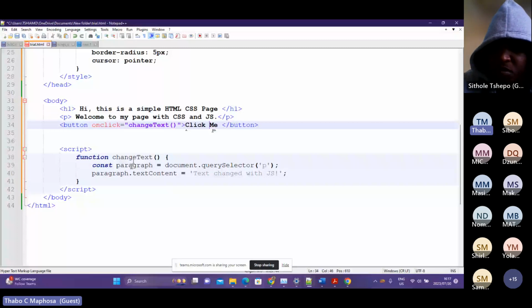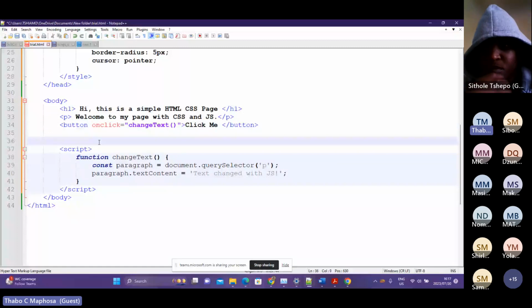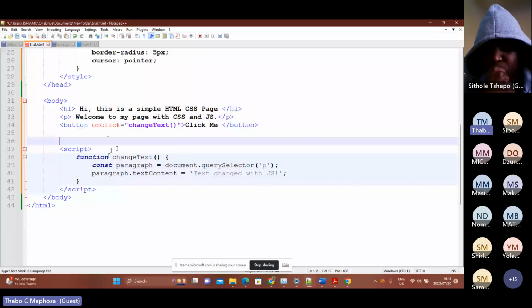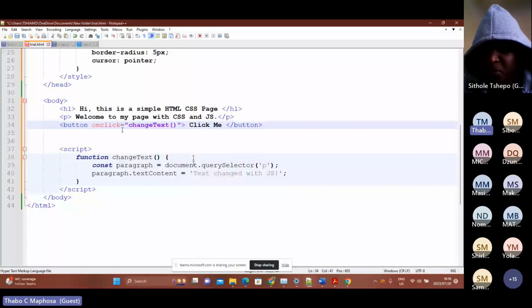Now a button has the tag button. And then most buttons have an on-click event, hence you've got this on-click here. All buttons have that on-click event, because you want a button to perform an activity or a task every time you click on it. Hence we call it an on-click event. So here I'm telling the computer that when you click the button, this is what you're supposed to do. You're supposed to change the text. But how do you change the text? Because I just wrote here change text.